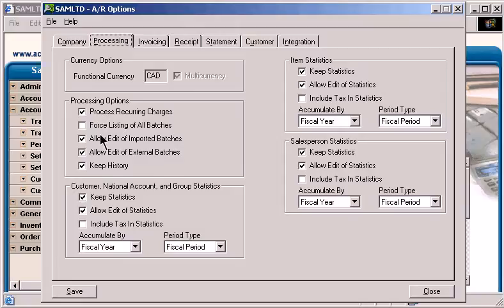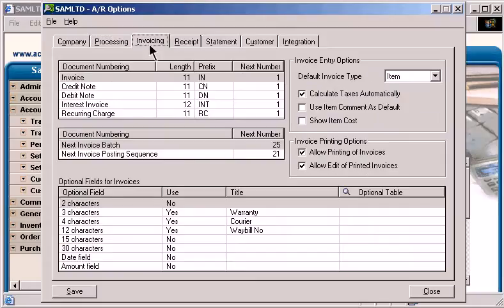You can also choose to keep history and statistics for your customers, items, and salespeople. The Invoicing page determines how your invoice entry notebook will operate. If you intend to define an item list in Accounts Receivable, you can specify whether to show item costs when capturing invoices. Plus, you can add up to 8 additional fields to the Invoice Entry Notebook using the optional Fields and Validation Tables add-on module.